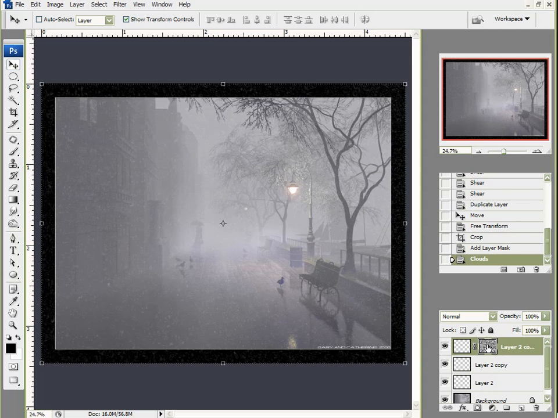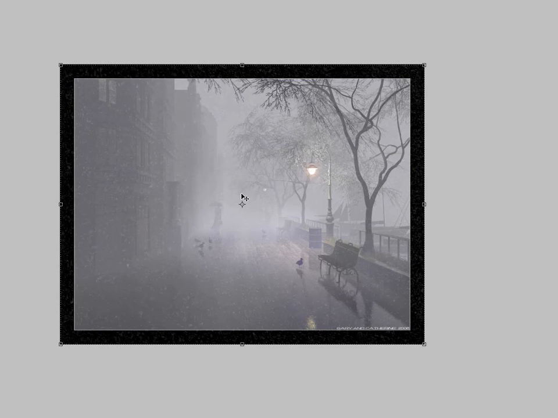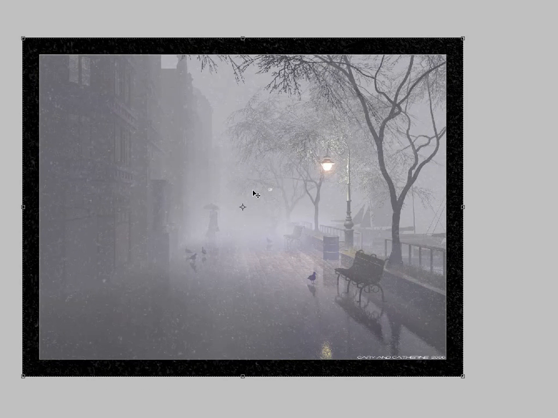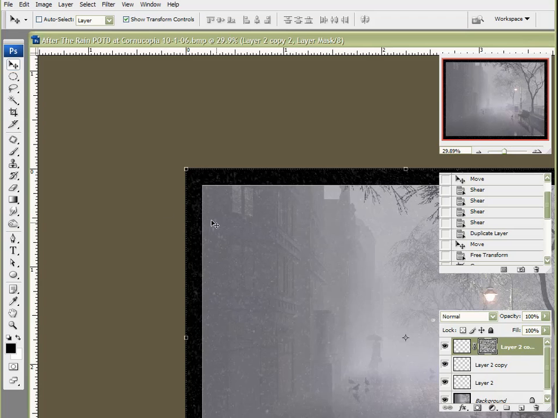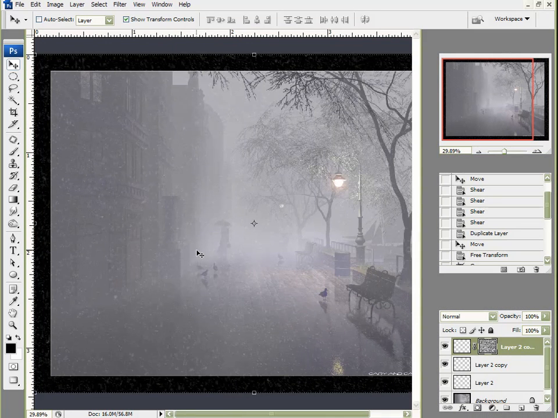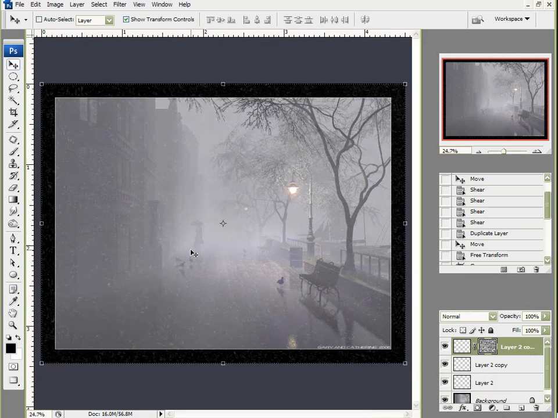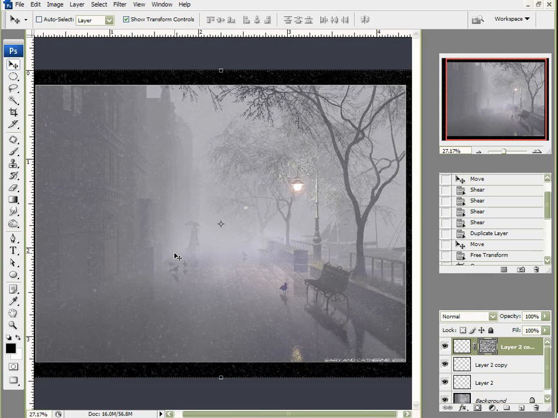I'll hold down shift and I'll do it before, and you see I still got some large pieces in there, but I've just covered up a lot of them. So let me come to a full screen here. I'll hit F, and that is a pretty realistic looking falling snow with even some added wind in there.